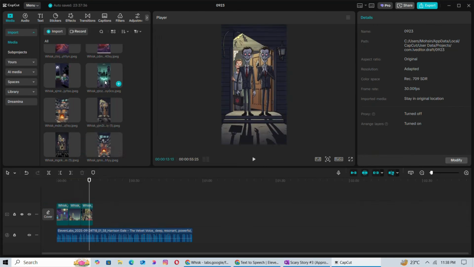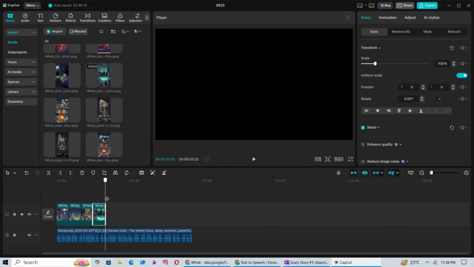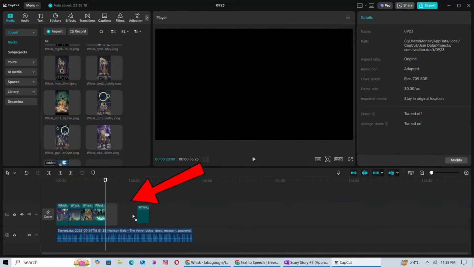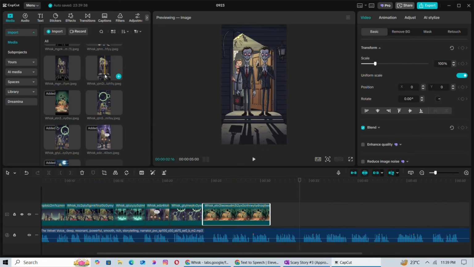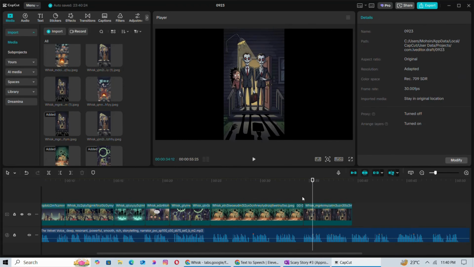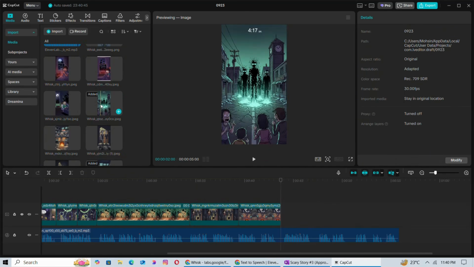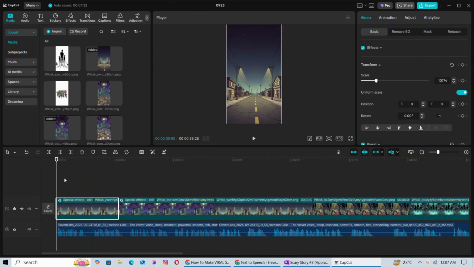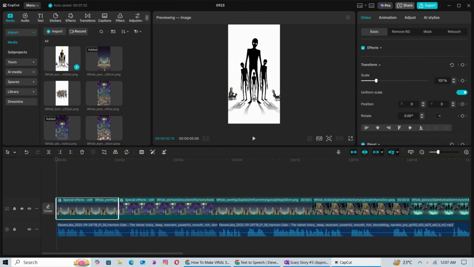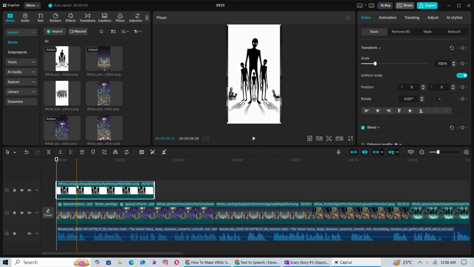Open CapCut or any video editor you prefer. Import all your images and the audio file, and arrange the images in the same sequence as your story. Once everything is lined up, it's time to bring these images to life with motion. For the first scene, let's animate our black-headed alien character, so it slides upward.